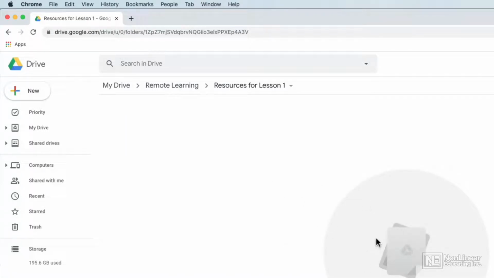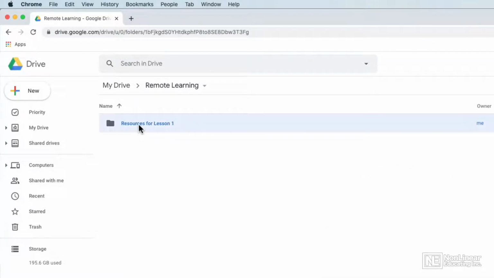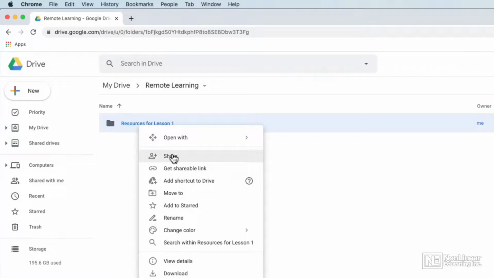I make graphics or Word documents, things like that. You can put it all in there. But let me go back to remote learning. I'm going to right click that folder and I'm going to hit Share.